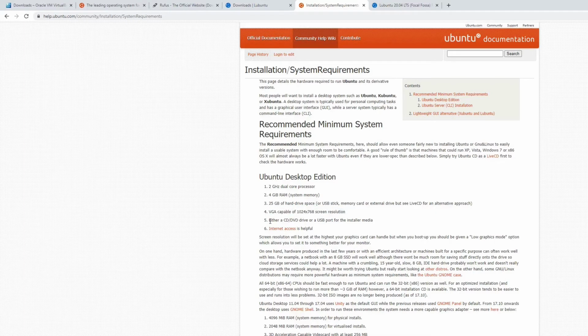Now it says a CD, DVD drive or USB port. Obviously today that's not really required for us. We're running it as an ISO, which is a virtualized CD port. Later on, the next video that I release is going to cover USB installation.